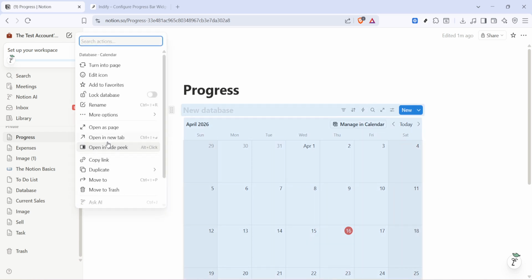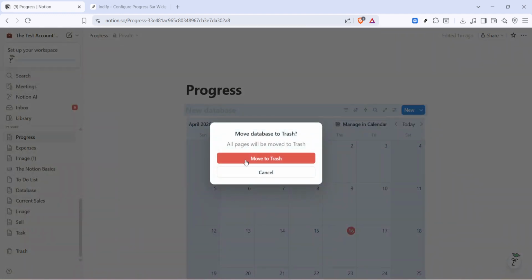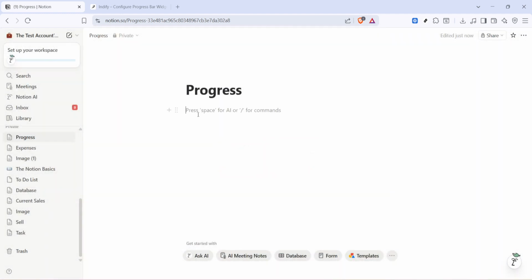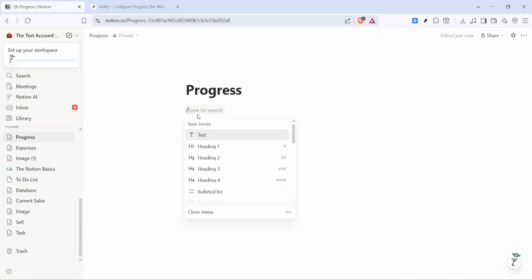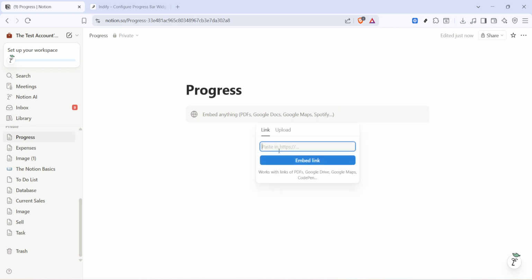Switch over to Notion and open the page where you want the widget to appear. Click into the page and type a /, then start typing the word embed. Select the embed option from the menu that appears. A small window will pop up asking for a link. Paste the code or link you copied from Indify into the field.